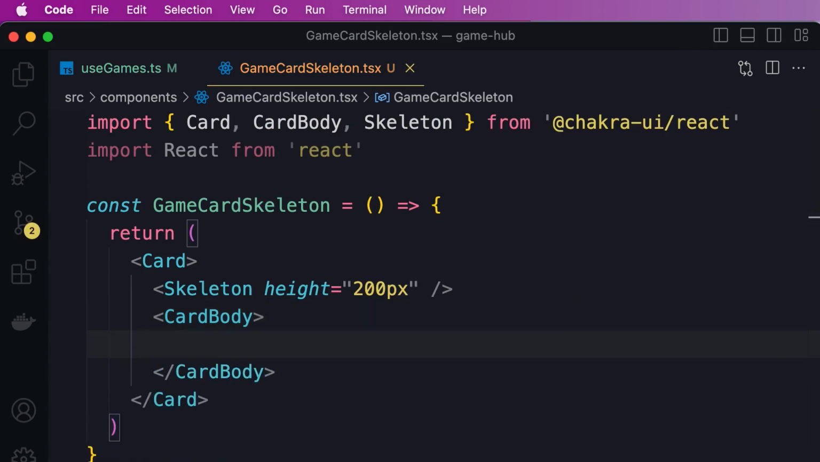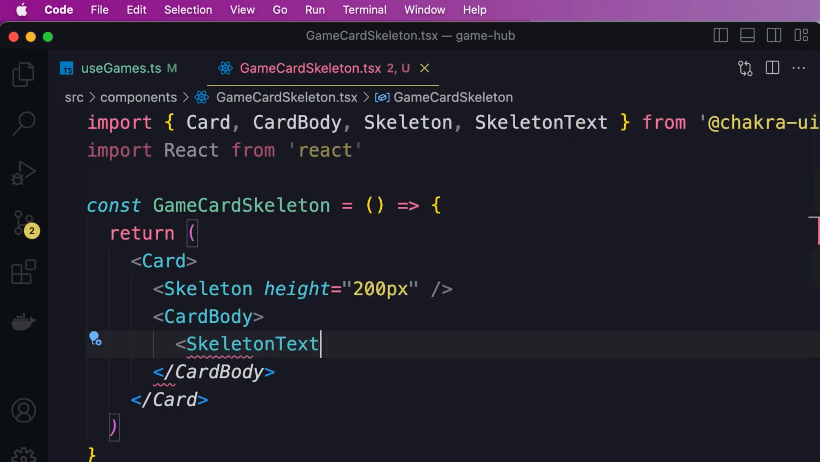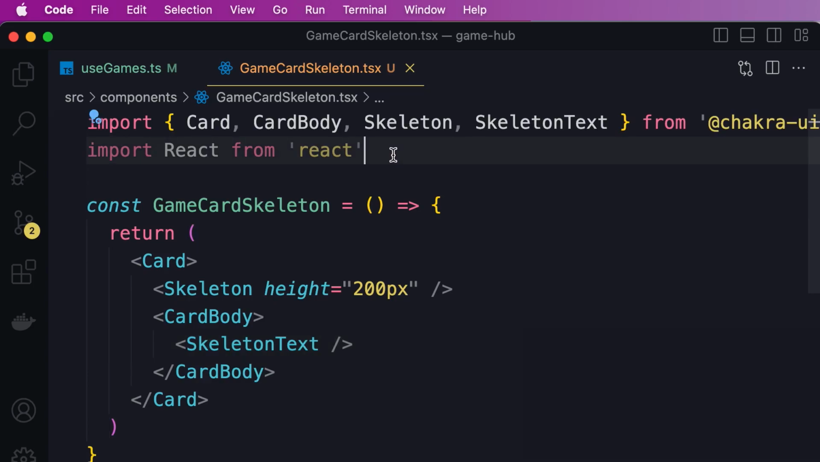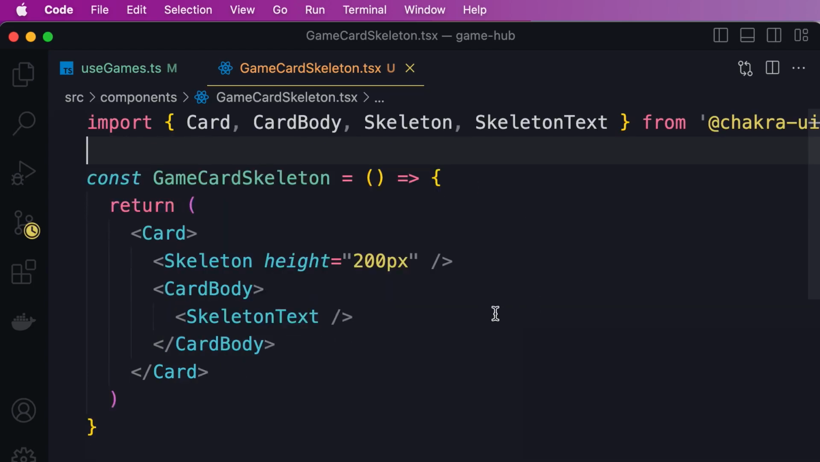Now, in our game card, in the body section, we have a heading and a bunch of other stuff. Here, we don't have those things, so we should render a skeleton text. Okay, now let's remove React from the top. Good. So our skeleton is ready.